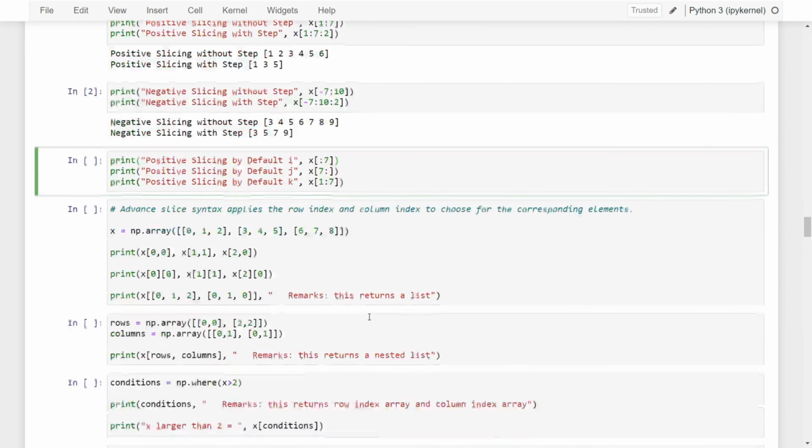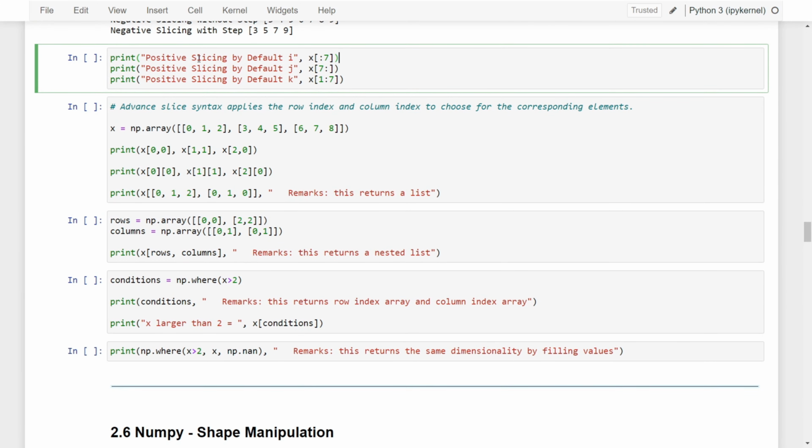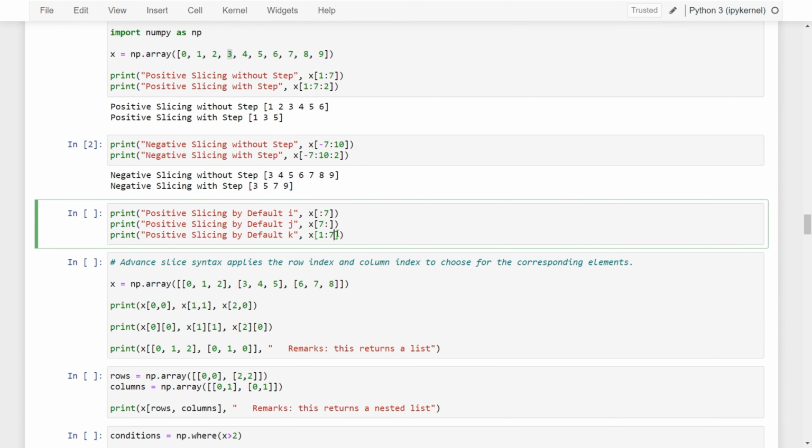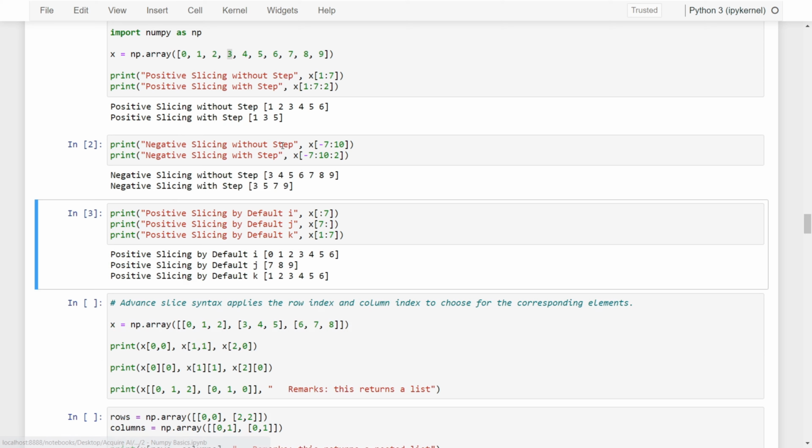We can also work out the positive slicing by default i, by default j, and then by default k. For example, if we do not provide any value to this i, it will by default start at the very beginning. If we do not provide any value for j, it will assume that we are going to take all the values all the way to the end, to the last value. And again, if we just ignore the step, it will just take step 1 as the default value.